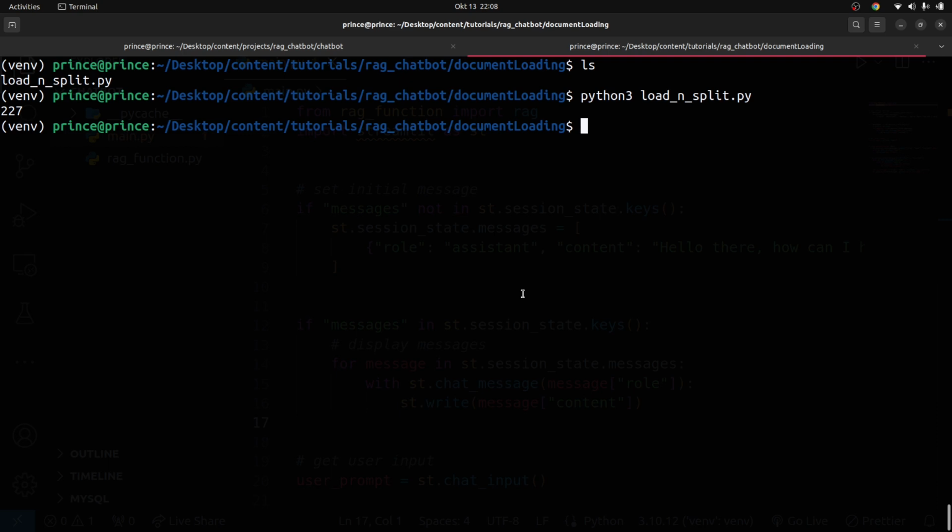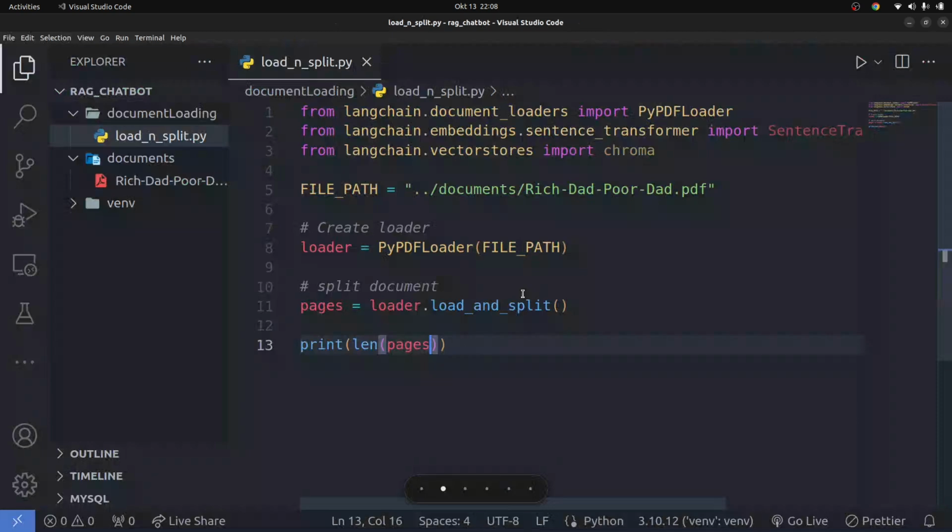So we got 227 splits or pages from it. Okay, good. Once we have that done, I'm going to go down here and create the embedding function. I can now delete this print statement, since you don't need it anymore. I can just clear a couple more lines, and then back in here.